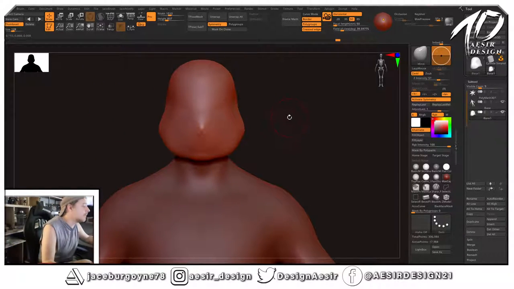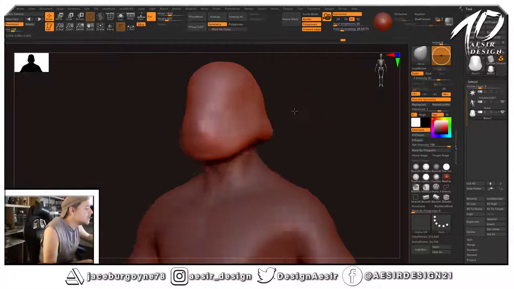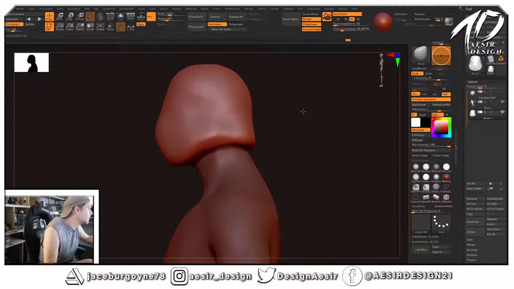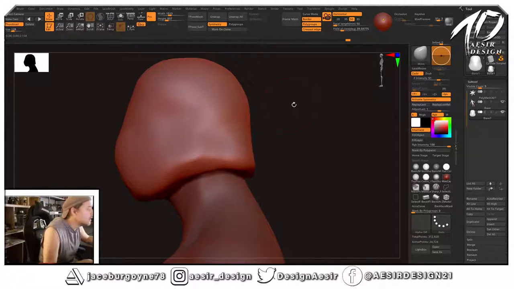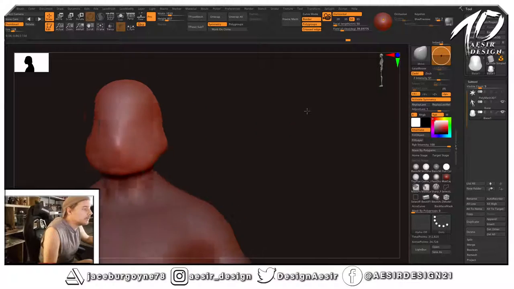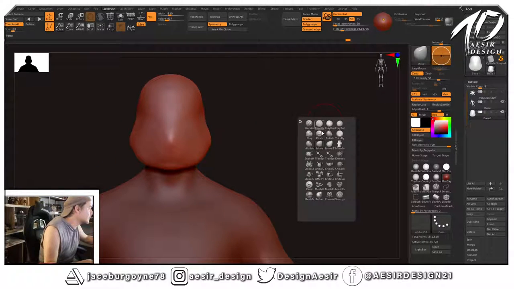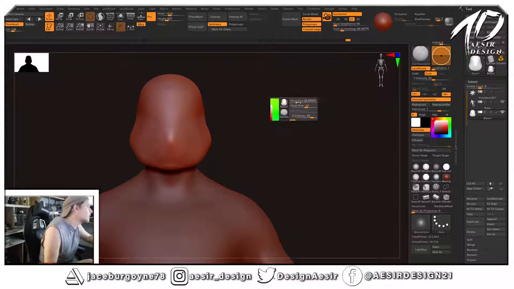Right, so we're going to give that a DynaMesh again. Standard brush, and we'll do some cutting in just to get some marking out where stuff goes.